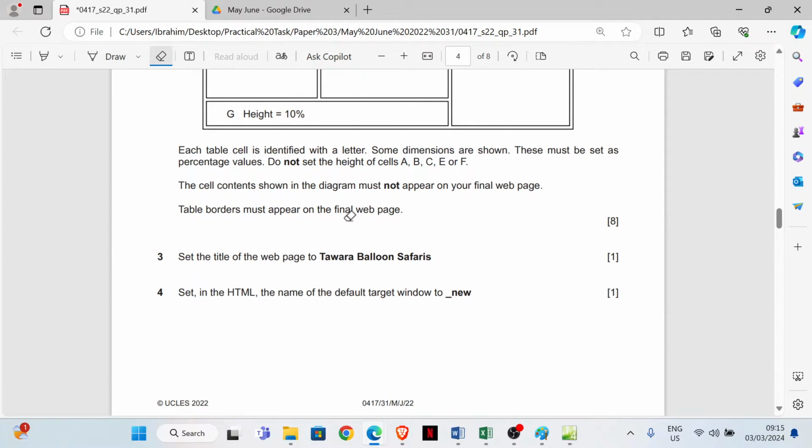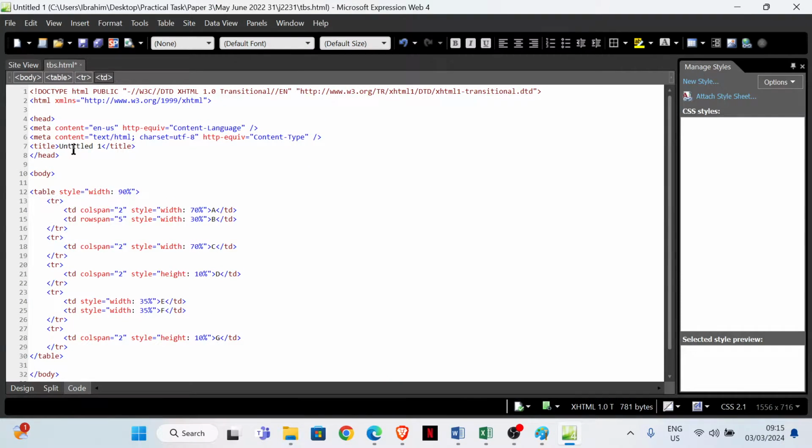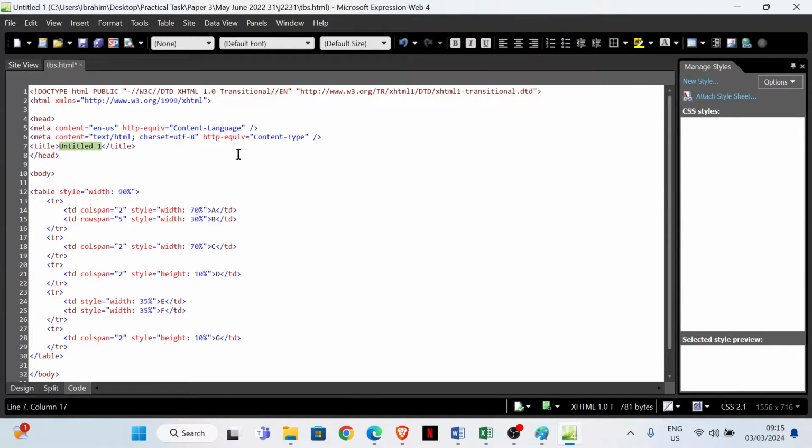Table border must appear on the final web page. Okay, so question 3, set the title of the web page to Tawara Balloon Safari. So you go to your code view. This is the title here, and then just paste this there.